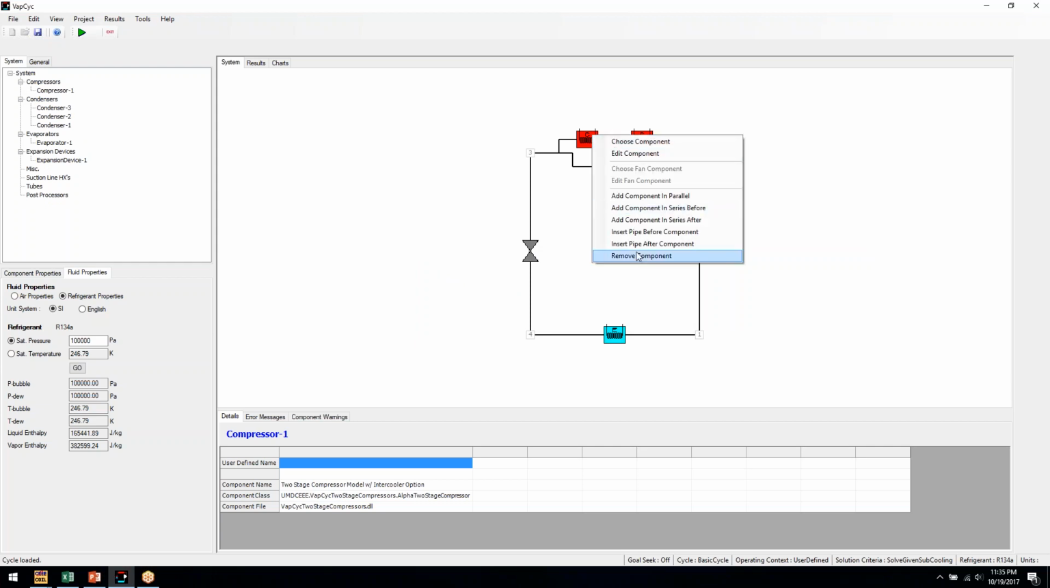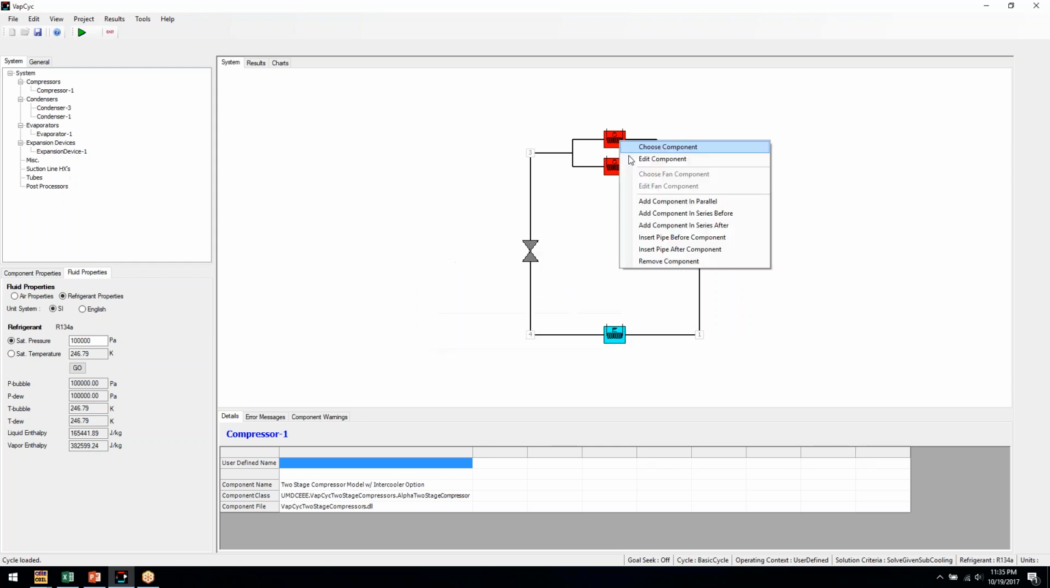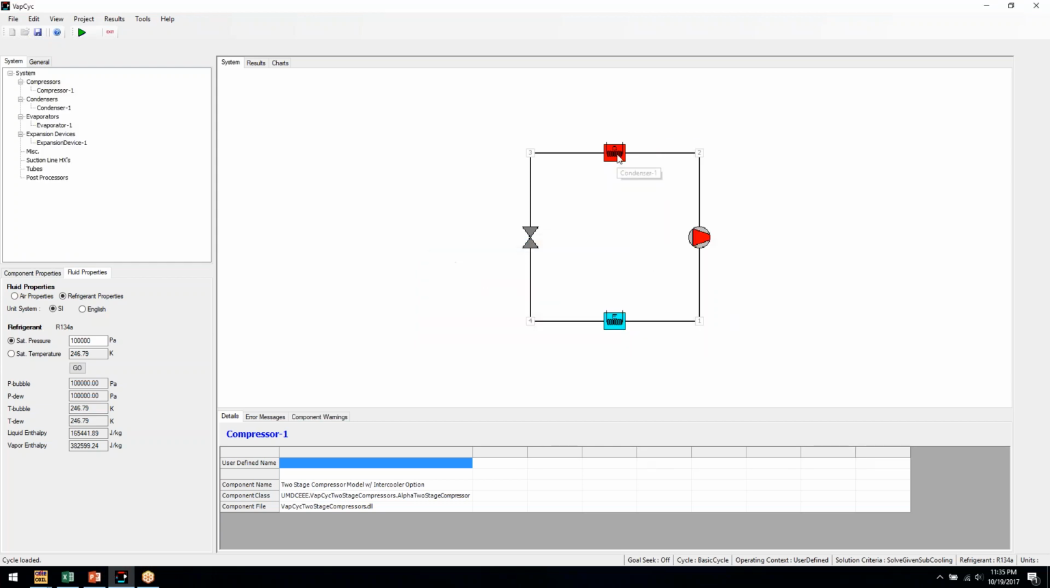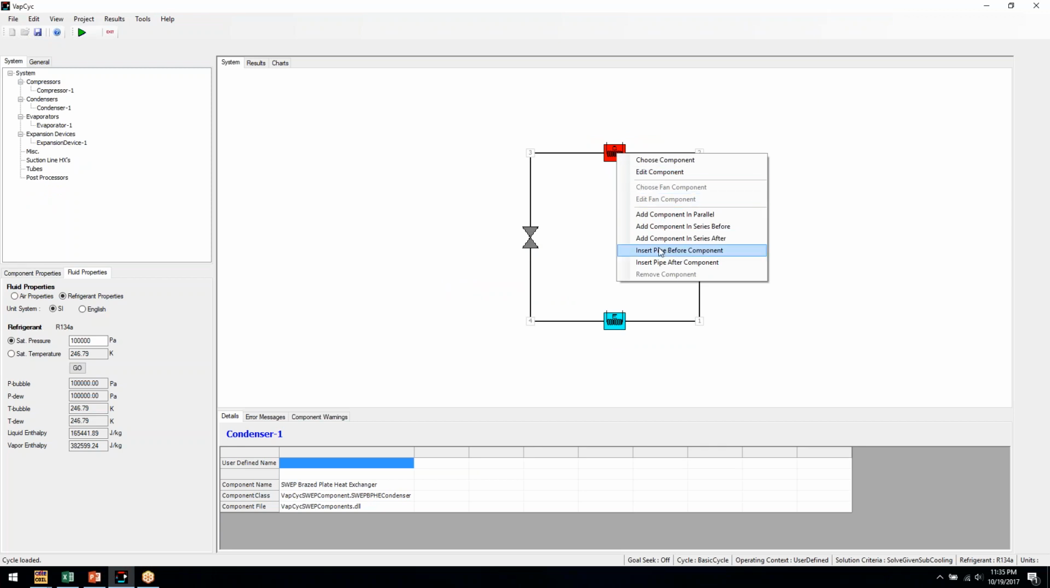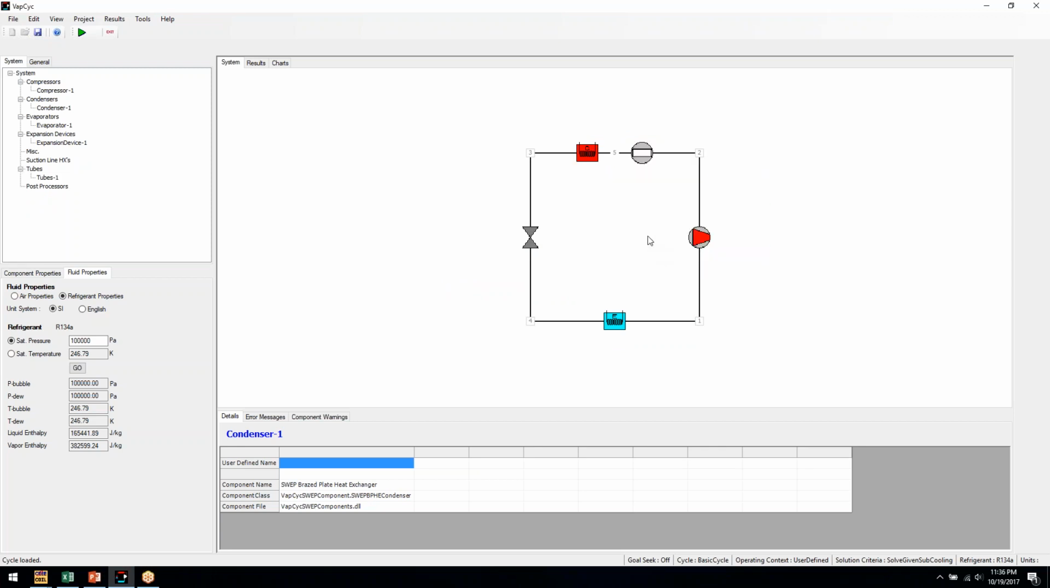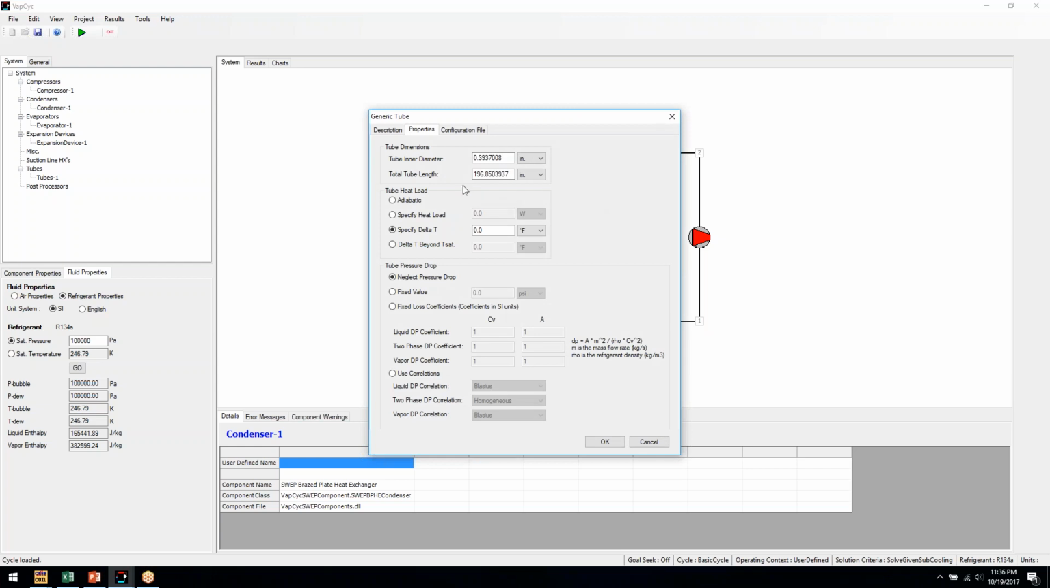In addition to adding components in parallel and series, you can also add pipe models to the system. If you right-click, you can choose Insert Pipe before component or after, and a pipe model will appear. The pipe model allows you to set the inner diameter of a pipe and a length of pipe.